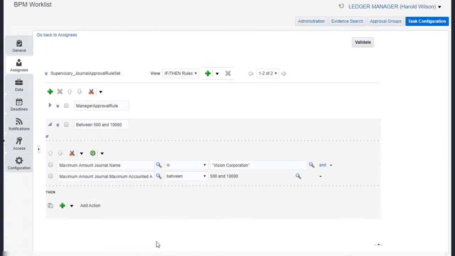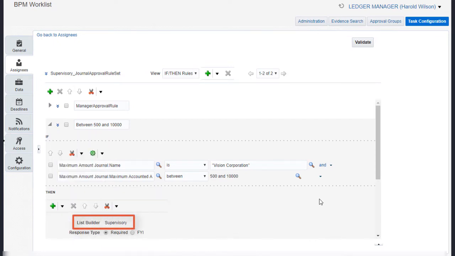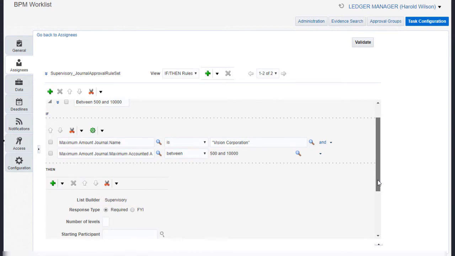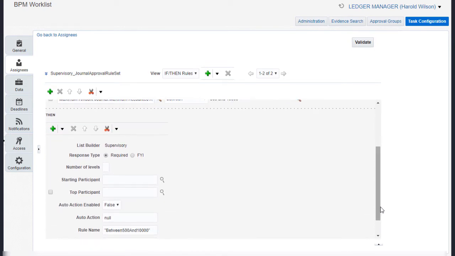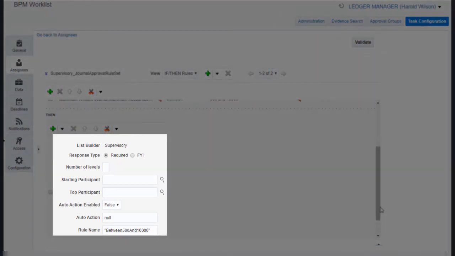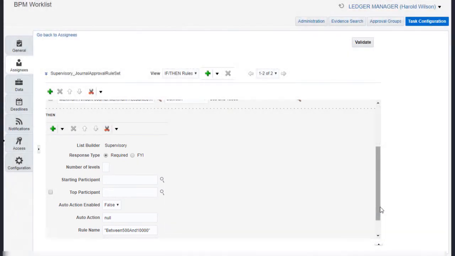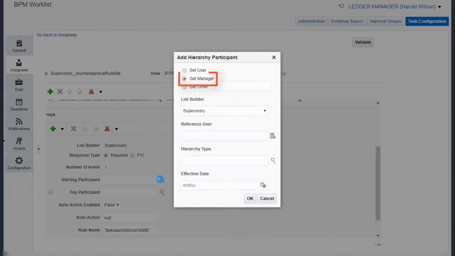I can set this up using the Supervisory List Builder. This list builder generates the list of approvers by moving up the supervisory hierarchy that's set up in the HR application. I have to specify the number of approvers, the first approver, and the highest possible approver. To route the journal batch for one level of supervisory approval, I'll enter 1 for the number of levels. For this rule, the starting participant, or first approver, is going to be the manager of the person who submits the journal batch for approval.